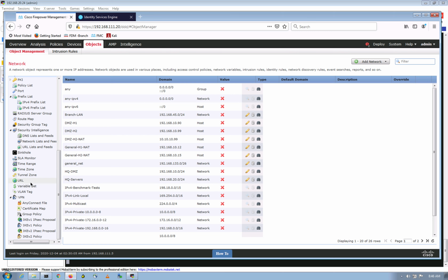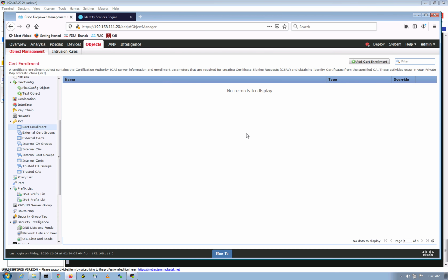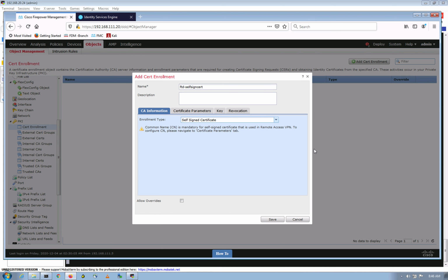So for that, we'll have to go down to PKI here. Extend this PKI section, and here you will find Certificate Enrollment. There you go. So go down to that and say add a new certificate enrollment. The name is going to be FTD-self-sign-cert. I think that makes sense. Yeah, that looks good. The CA information, just skip it. So we'll actually change this to self-signed certificate over here.